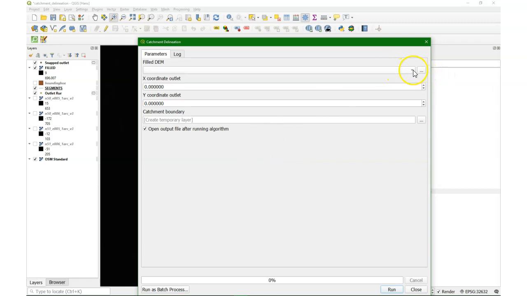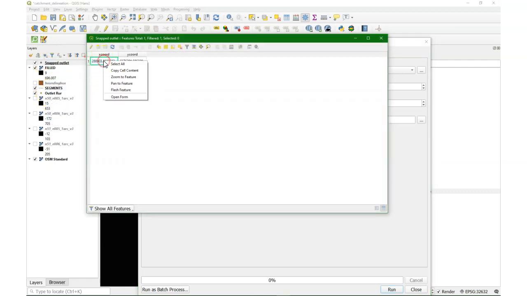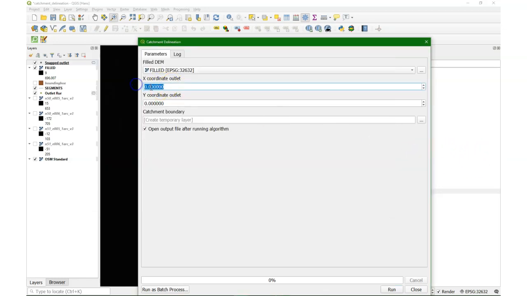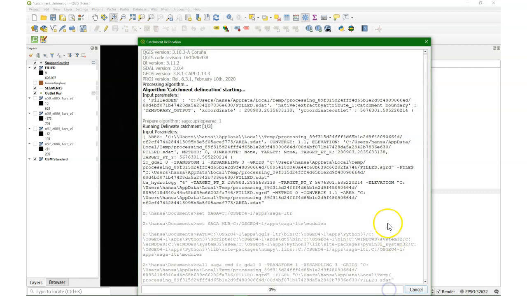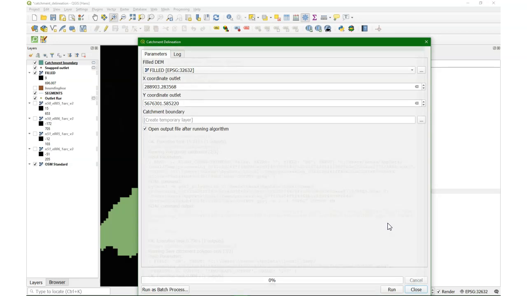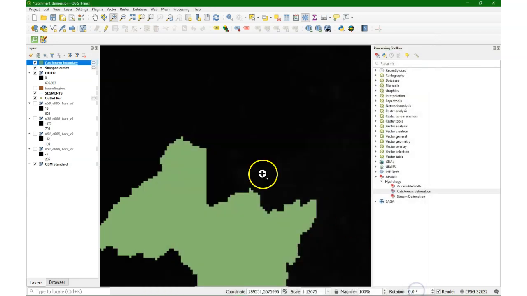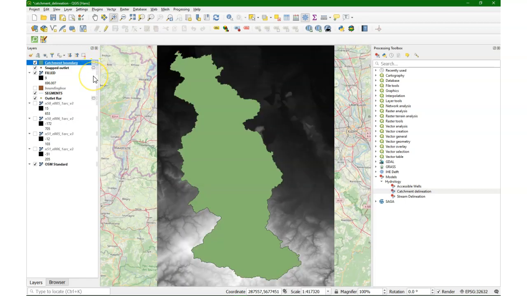So run catchment delineation. I use the filled DEM. Now I can use the coordinates from the attribute table of the snapped outlet. Simply paste them here. And I leave that at default, run the algorithm, and there it ends up with the catchment. If I click zoom to layer, you can now see that it delineated the whole Ruhr catchment as a polygon. And that's what we wanted. So with two added tools, we can do the whole procedure of catchment delineation, and you can continue styling that if you want to make a nice map.